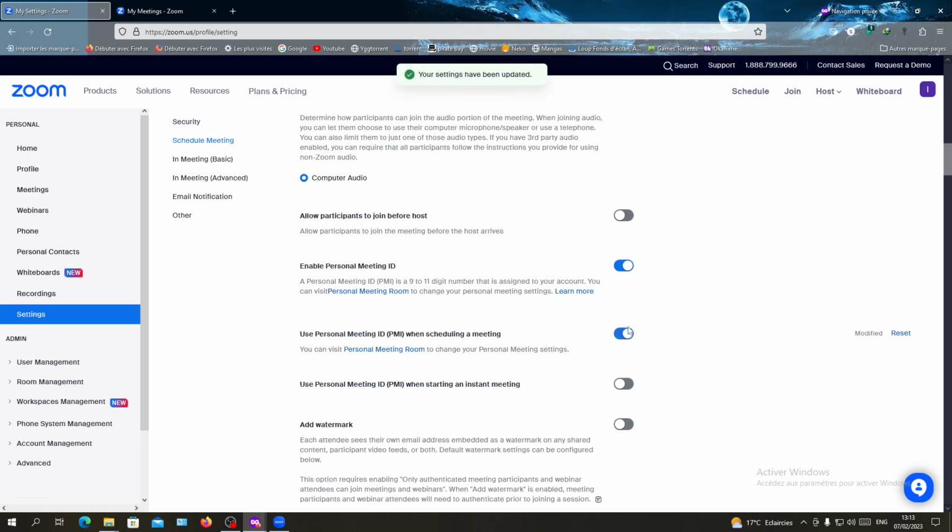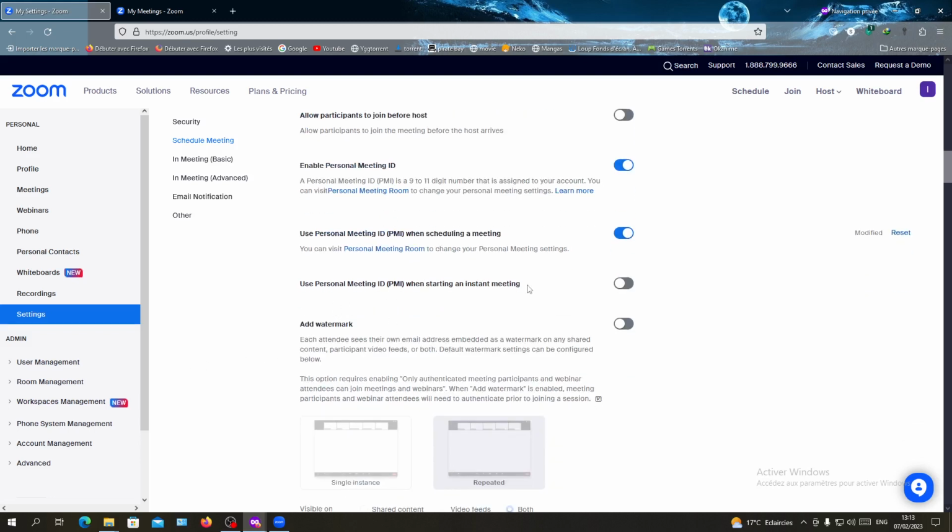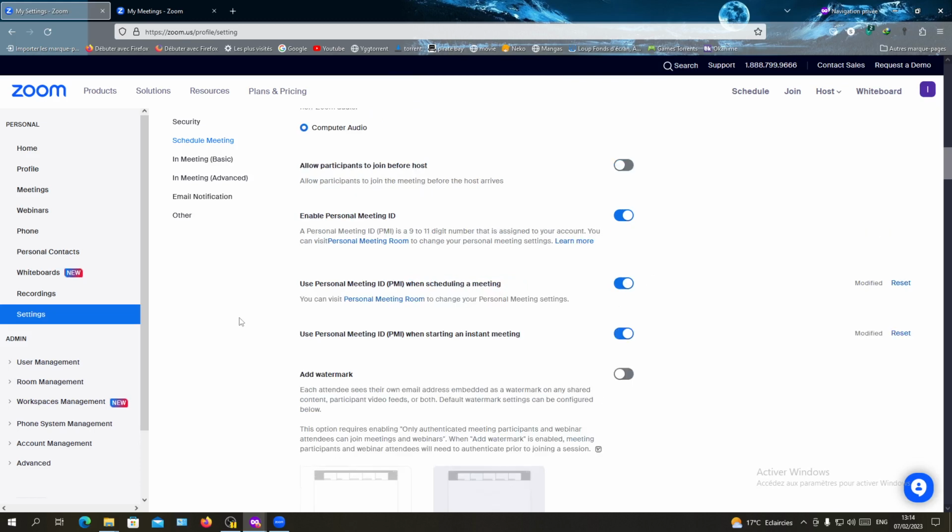So basically, when enabling this personal meeting feature, you will by default always use your personal meeting ID when you are going to schedule a meeting. And also you can do it for instant meetings, so you can enable these ones too, and like this you can have and use the same ID for all your meetings.